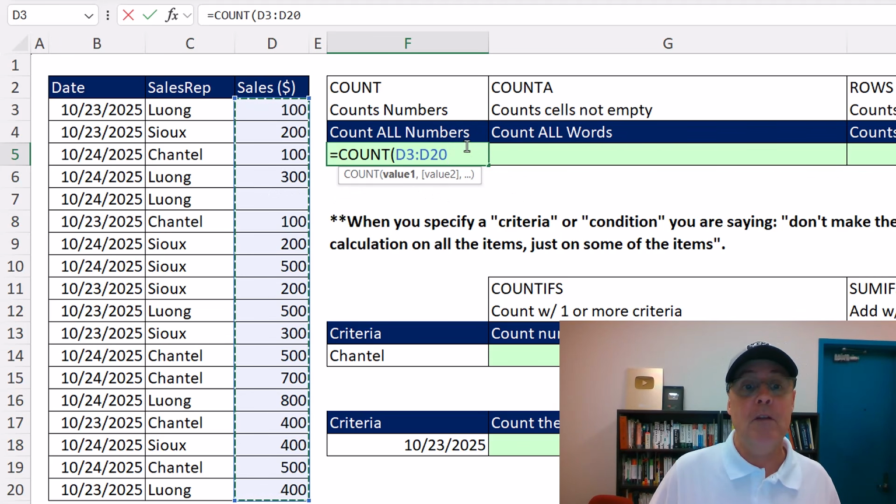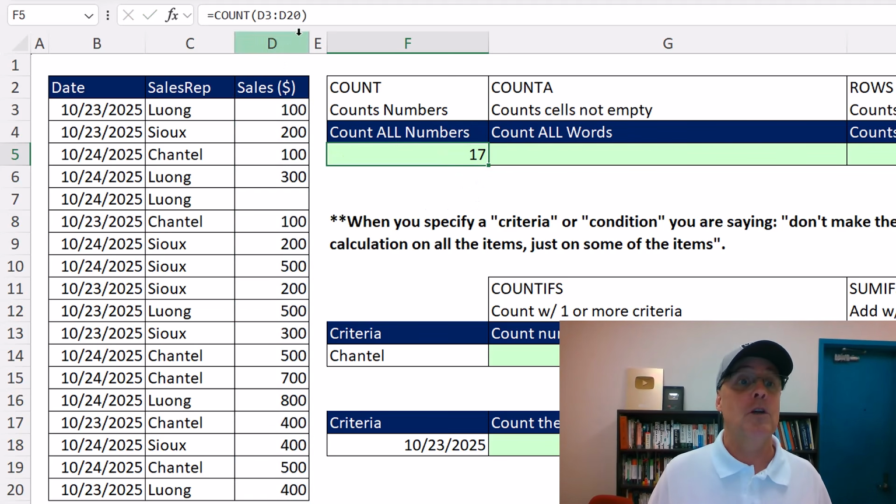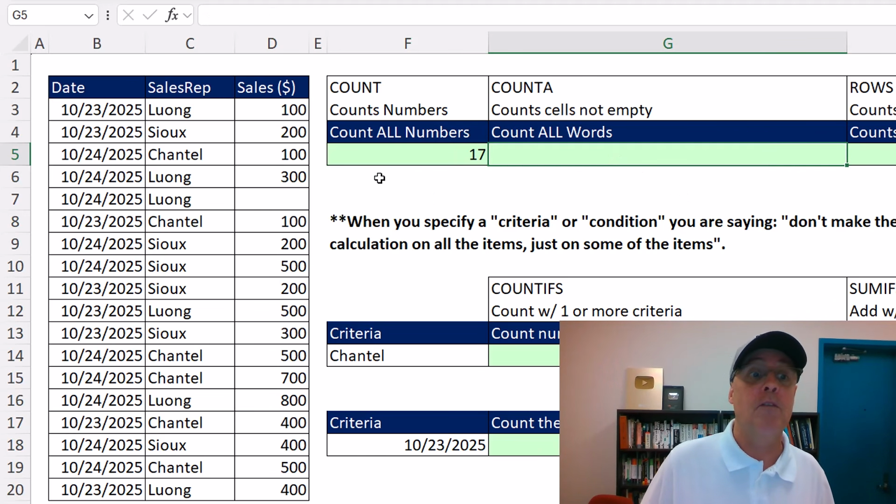And I'm going to leave the parentheses off, because when you have a function with a single argument like this, you don't have to put it in. When I Control Enter, sure enough, you can see it put it in. And we got a count of 17. Now, COUNTA counts not empty cells. It's often used for words.